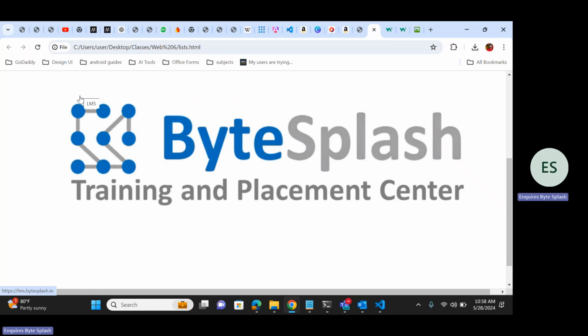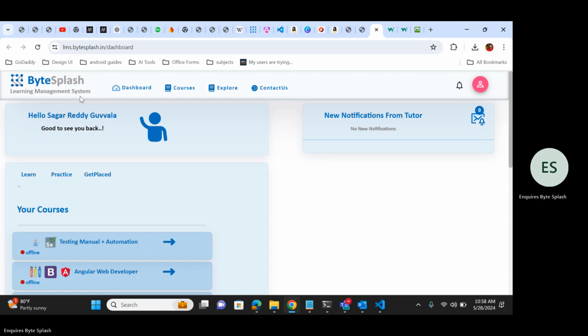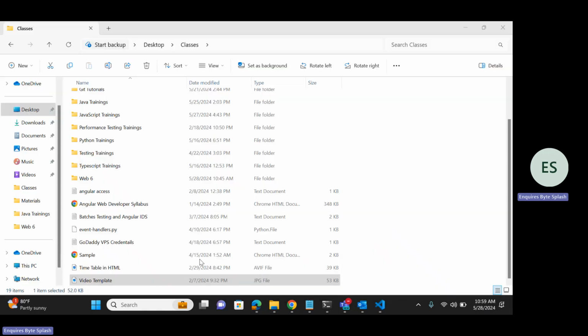You are getting this, right? It is showing LMS. It will open that. You got it, right? So that is how we need to map the coordinates. Since I already know the size of the image, I can assume and create these coordinates. X-axis, this is the length.